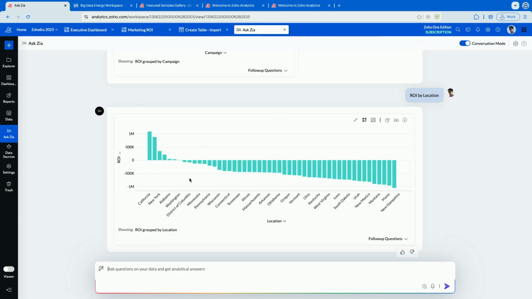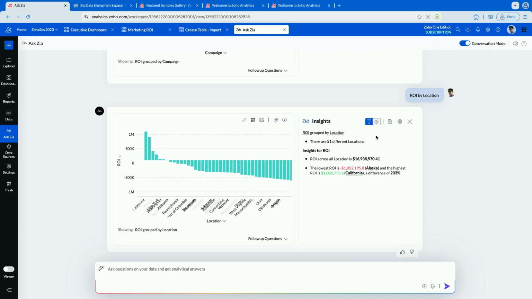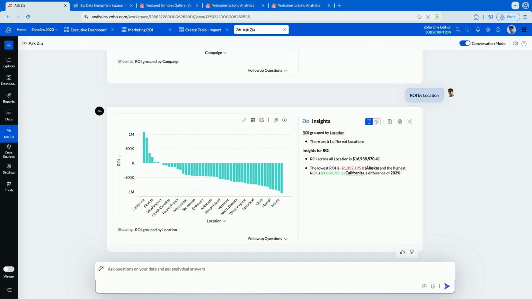So I can click that and see what Zia does. Okay, it's showing me the ROI by specific locations, which I can then easily add to my dashboards. So we're using conversational AI to easily generate some components for us. And then, of course, I can get insights on these. There are 51 different locations. ROI across all locations is 16.9 million. The lowest ROI is negative 1 million in Alaska, and 1 million in California. So it's going to give us some insights there. We can ask for follow-ups and just say, just the top three.